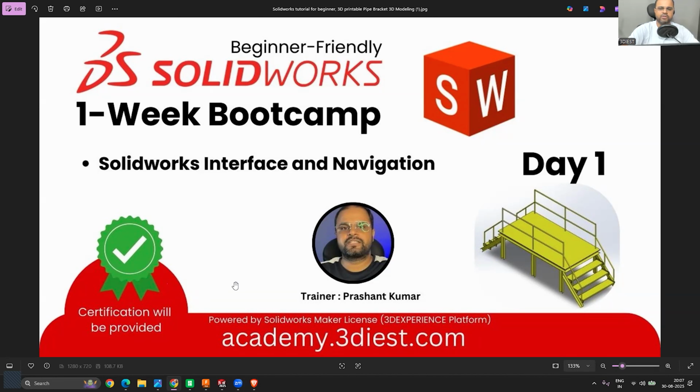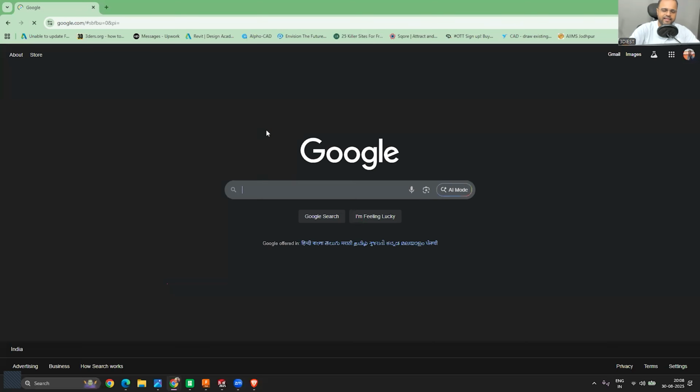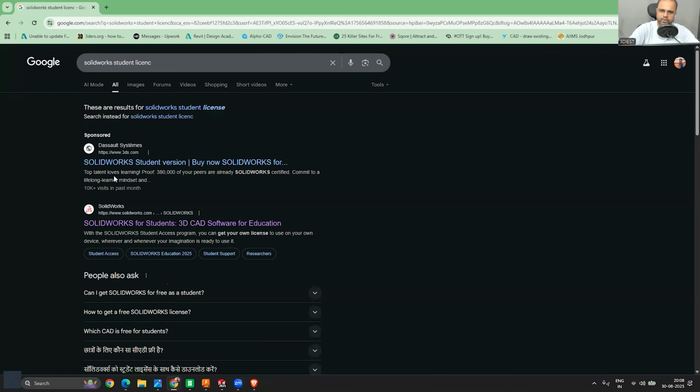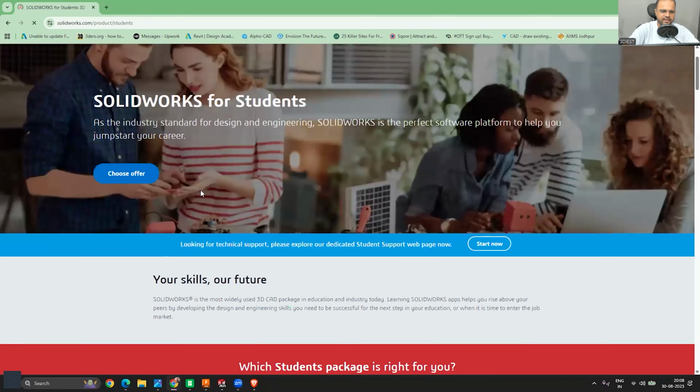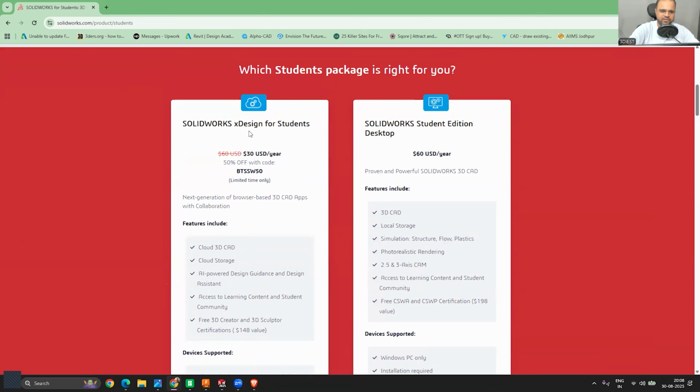Also, if you don't have access to SolidWorks, or if you want to try or buy SolidWorks, you can do that. There is a very affordable option available right now. You just have to go to your browser, search on Google for the SolidWorks student license. If you don't want to use cracked software, you can buy the student license. Go for SolidWorks for student, and then you can see these are the offers available. You can activate SolidWorks for a student.